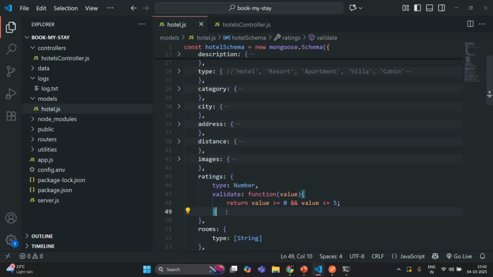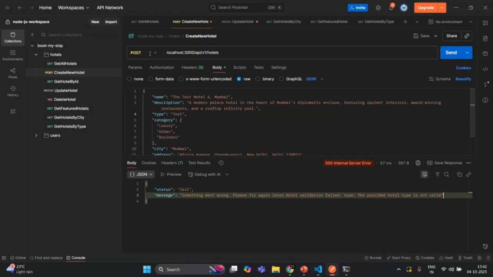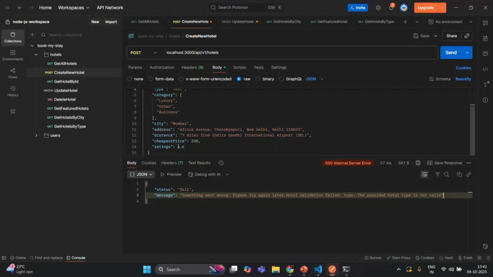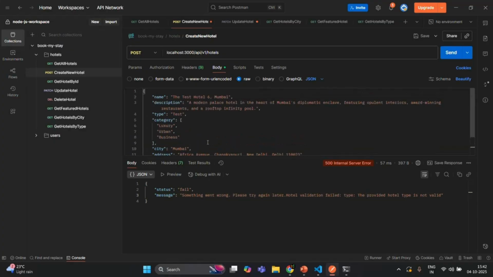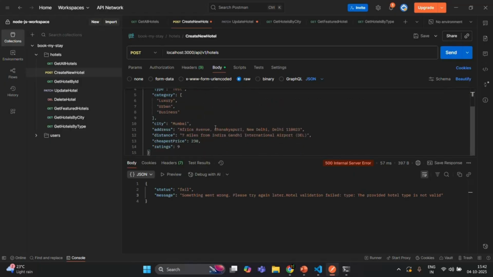If I save the changes here, and if we go to Postman, and from there, let's try to create a new hotel document. And there, I'm going to specify the ratings as, let's say, 9. And here, let me change the hotel name to Test Hotel 7. Or maybe this hotel was not created previously because that time also we had the validation error. So I'll try to create the same hotel document, but this time I'm setting the ratings as 9. If I send this request, we should get a validation error message.